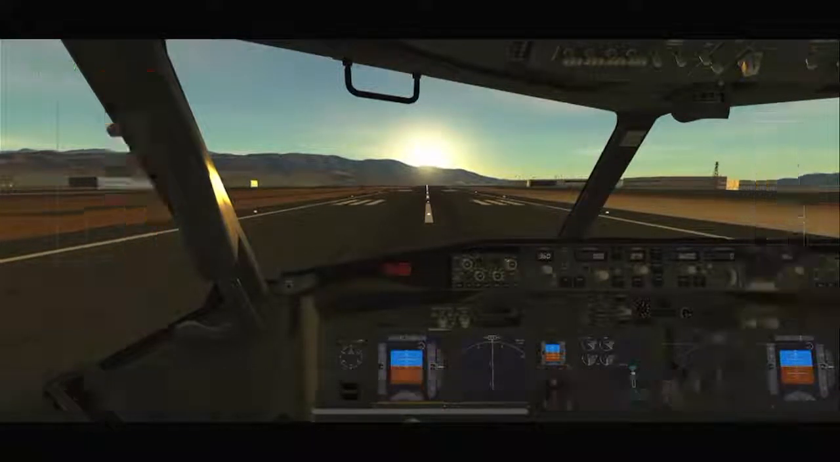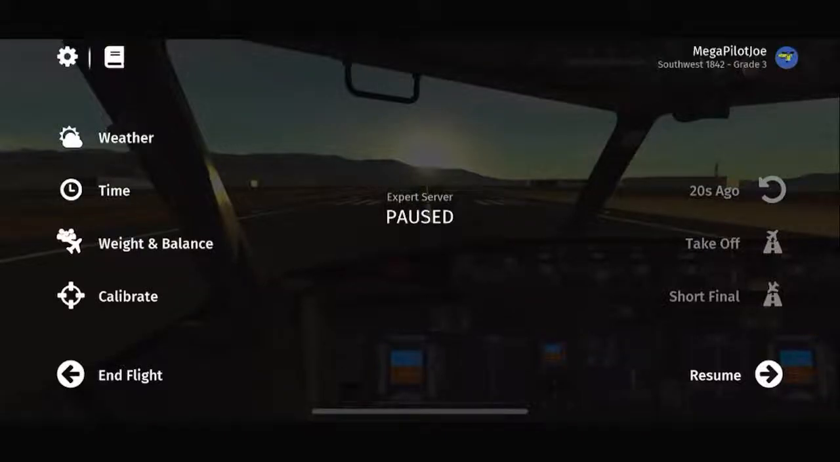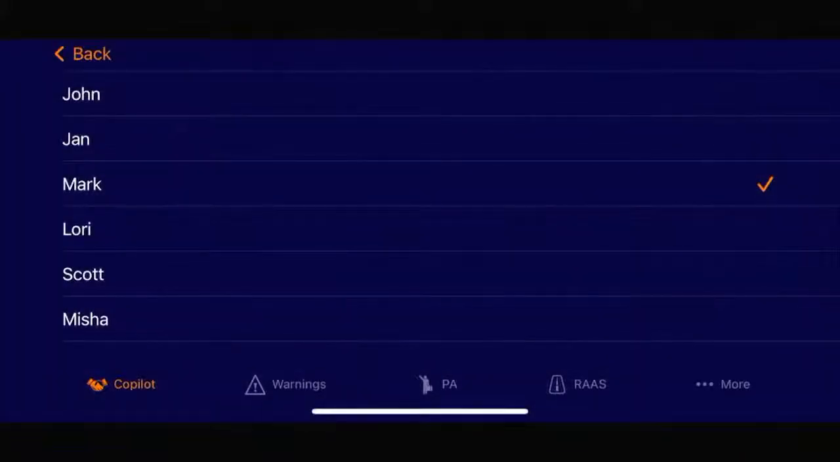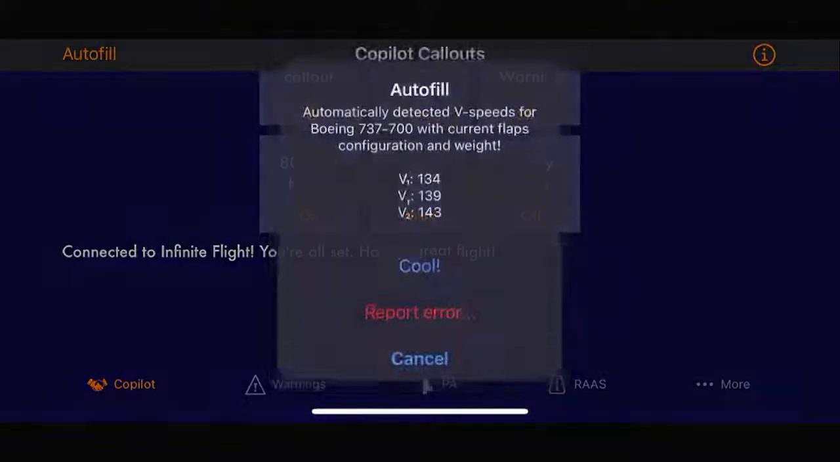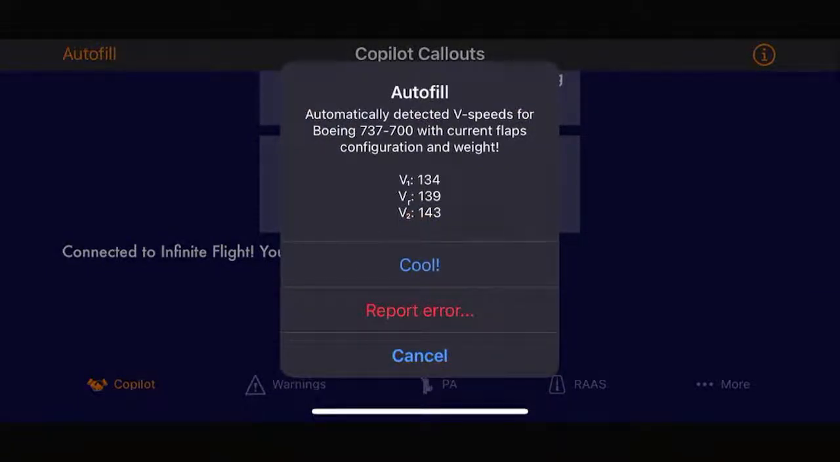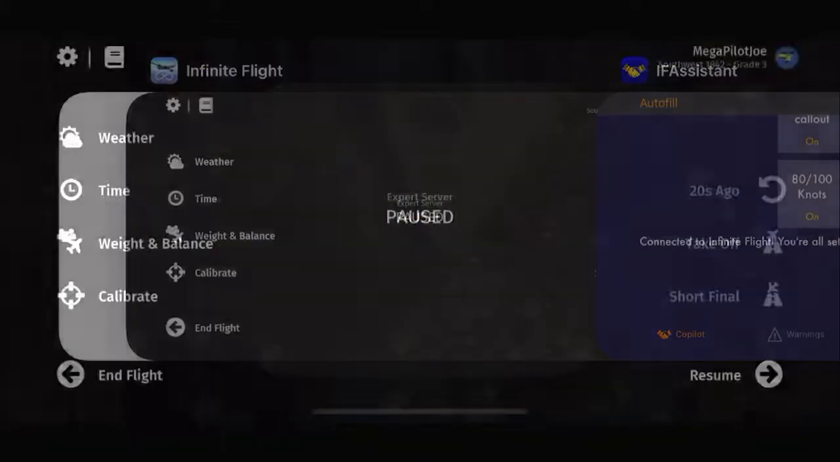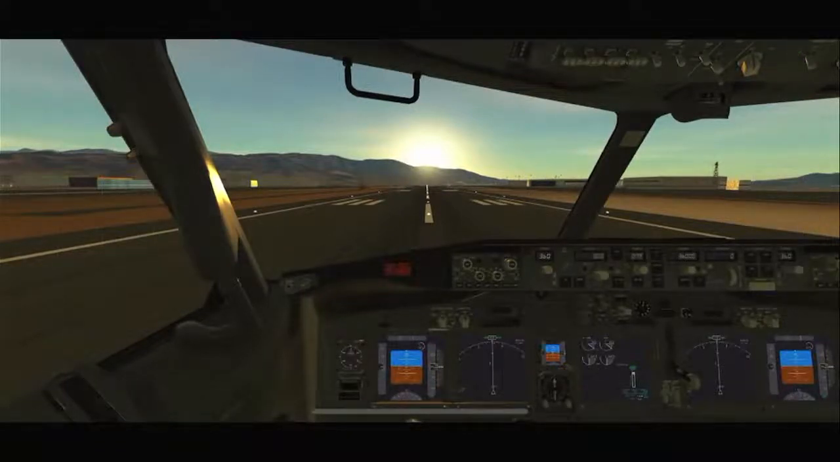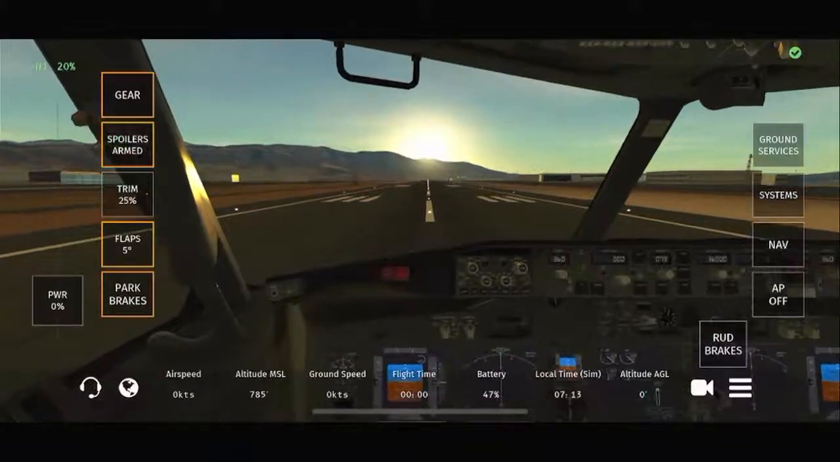So let's set up our V-speeds using the IF assistant. IF assistant, and we will autofill. So these are our V-speeds: V1 is 134, VR is 139, and V2 is 143. Cool. And then we can calibrate. Let me increase the volume of the simulator so you can hear something. I think this will be fine. Right, let's roll.